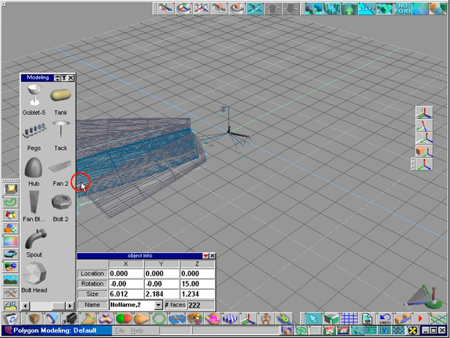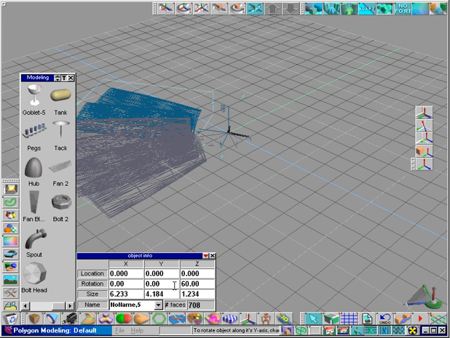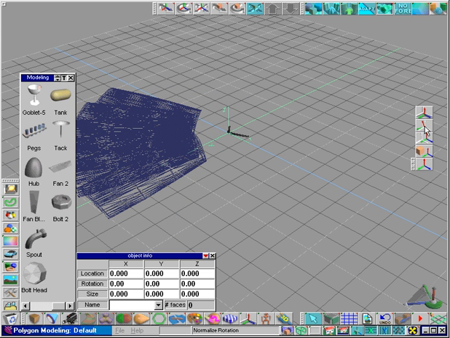Boolean the first 2 blades together and turn on the axis. Normalize the rotation and deactivate the axis. Copy the assembly and rotate in Z to 60 degrees. Boolean everything together and activate the axis. Normalize the rotation and deactivate the axis again. Copy the assembly and rotate in Z to 180 degrees.